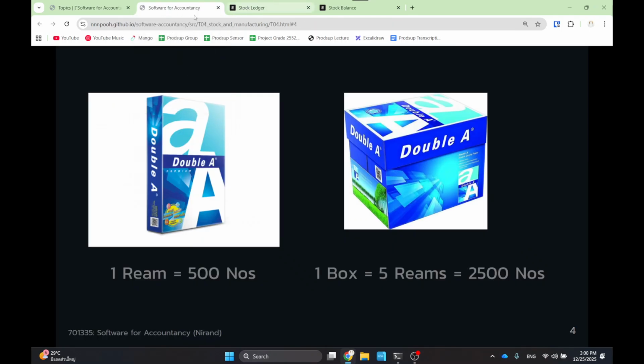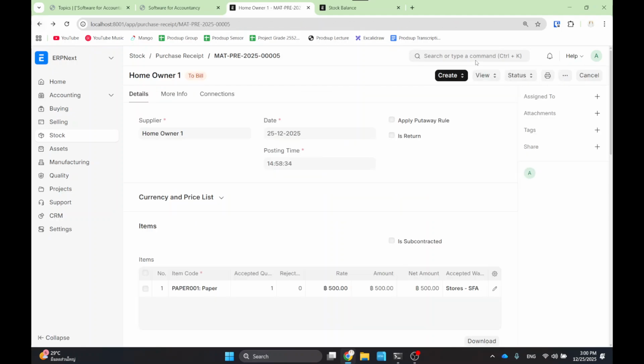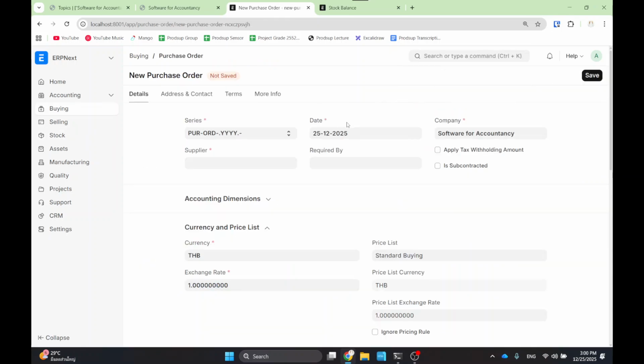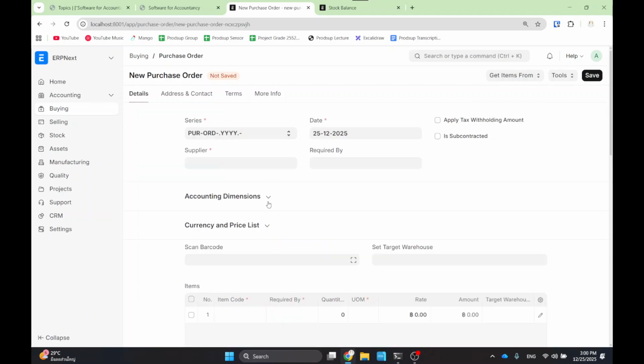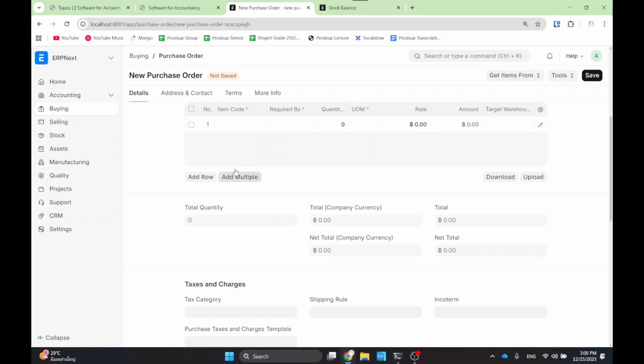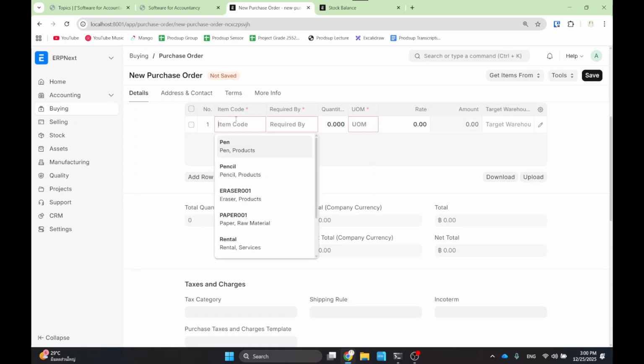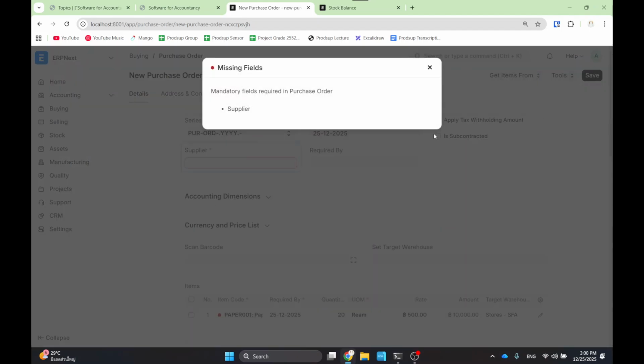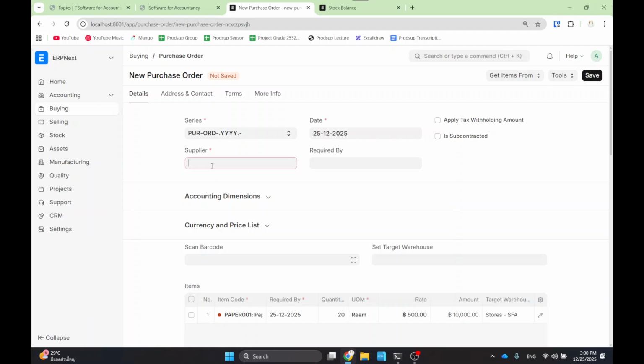So let me just do another purchase order. I'm going to buy paper, required by today, and maybe I'll just get 20 reams. I'll change it here, and this one is 500. Yeah, I got a lot of things in here. Then save. Oh, I need a supplier. Okay, I'll just set the supplier and save.